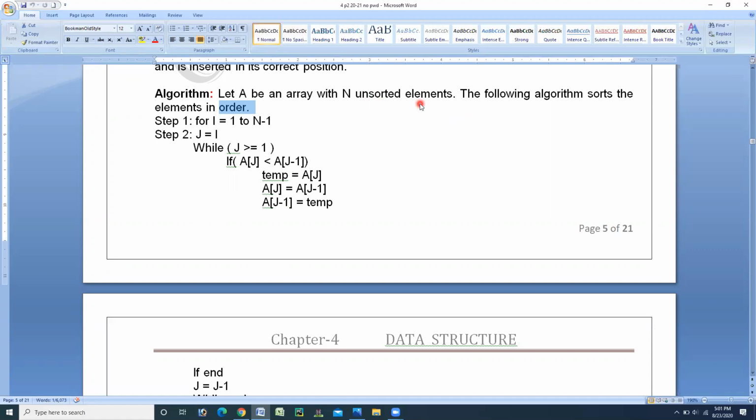Now, how the algorithm works, we'll say. Step number 1: for I equal to 1 to n minus 1. Normally in arrays, we consider looping for I equal to 0 to n minus 1. But in this case, we are starting with 1. Why are we starting with 1? Why not 0? This is the first concept we are getting here.